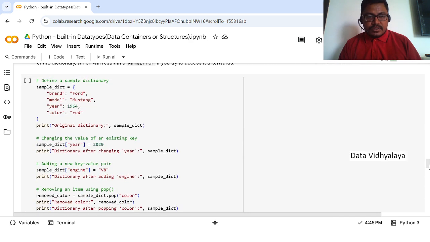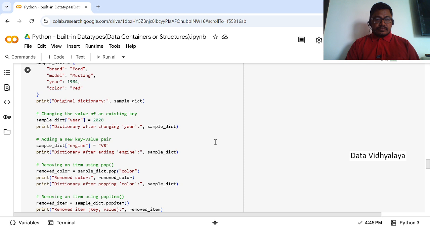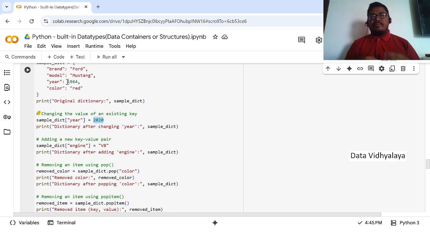So first thing is that we can change the value. For example, if there is a simple dictionary with year, we can use that and assign the 2020 value, so the value will be updated. We change it by assigning the dictionary name of that key equal to the new value. And if you wanted to add a new value, you need to define a new key and then the value to it. So that new key value will be created.